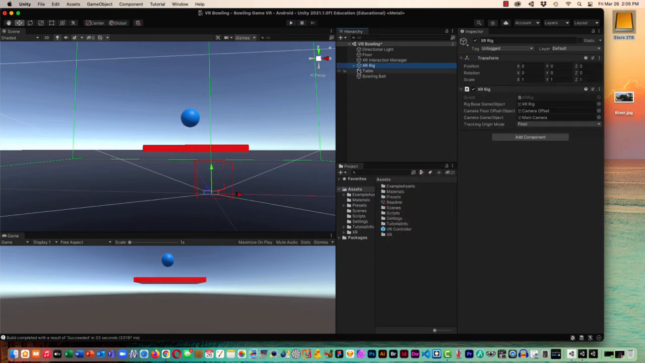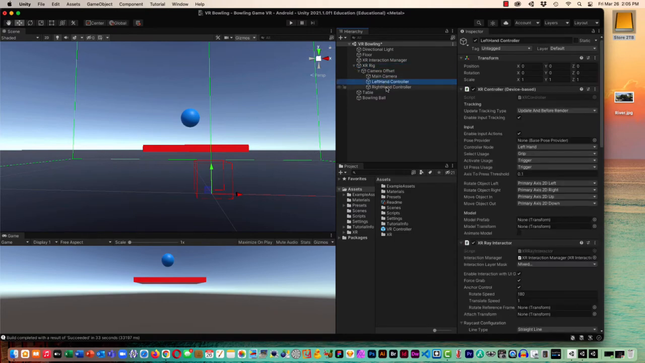Now, open the XR rig. On the left-hand controller and the right-hand, so shift select both, notice that the model prefab is none, which means you can't see it. Take the XR controller and drag it on there, so both the left hand and the right hand are represented by this white pill looking thing.